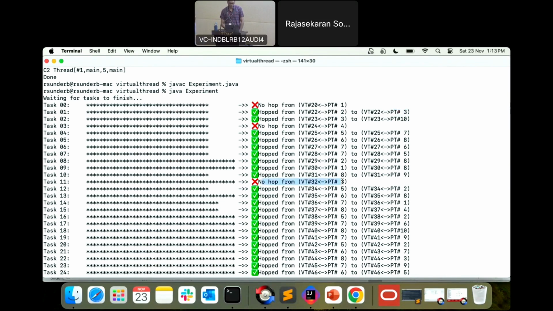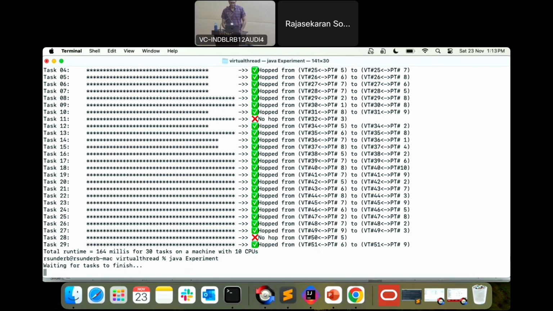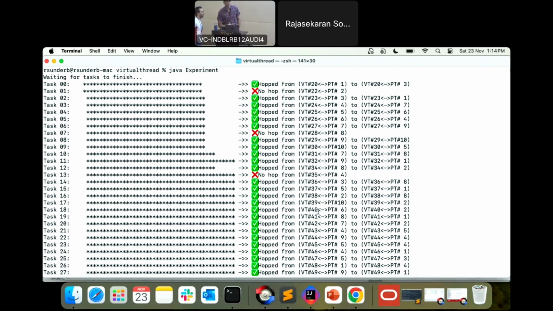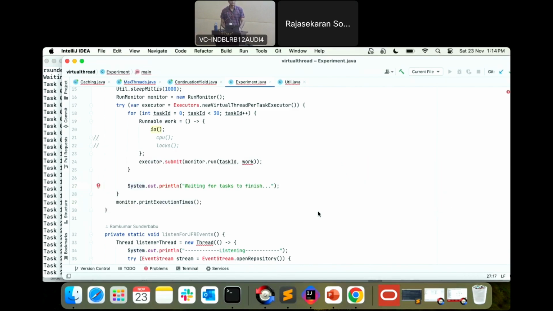So most of them hopped, and this is all just coincidence that virtual thread 32 didn't hop. You could run this again and again and see different output every time. The hopping part is what you have to understand. It need not run in the same platform thread. Are you guys able to see the same output on your laptop? It's able to hop, right?